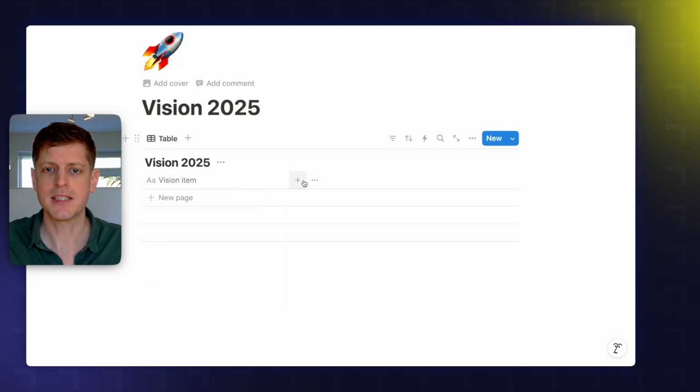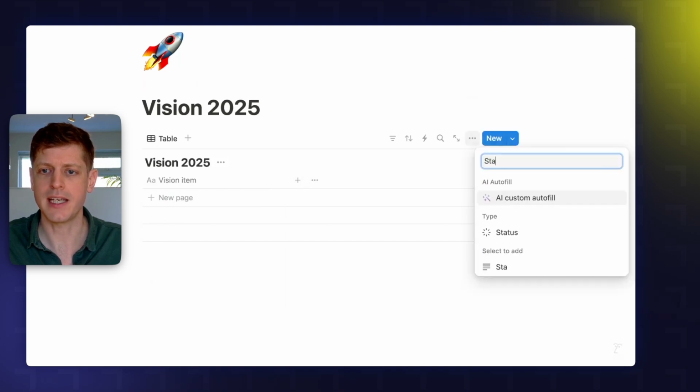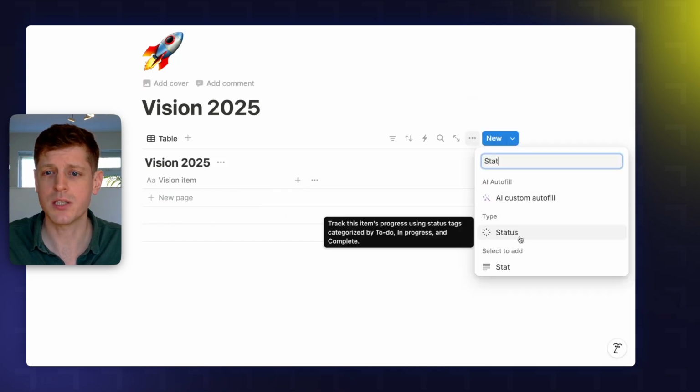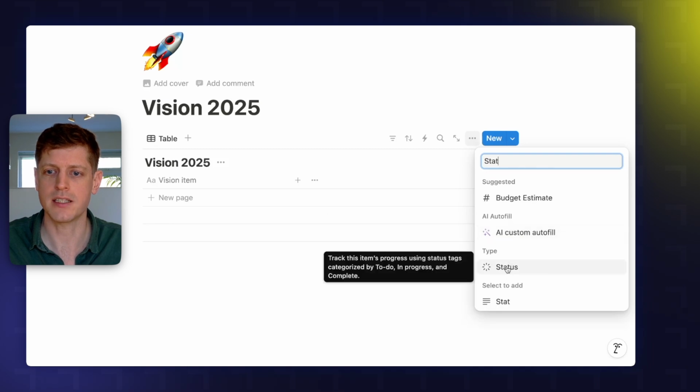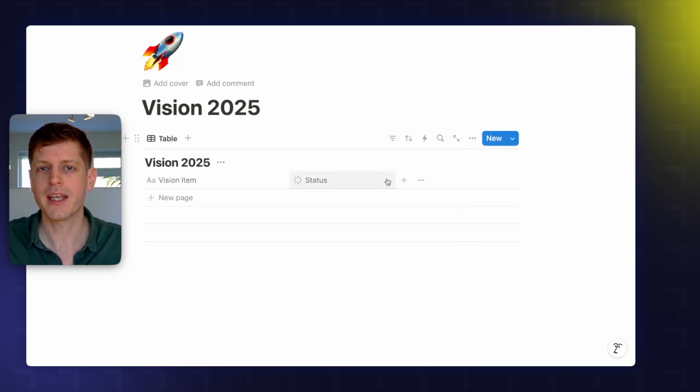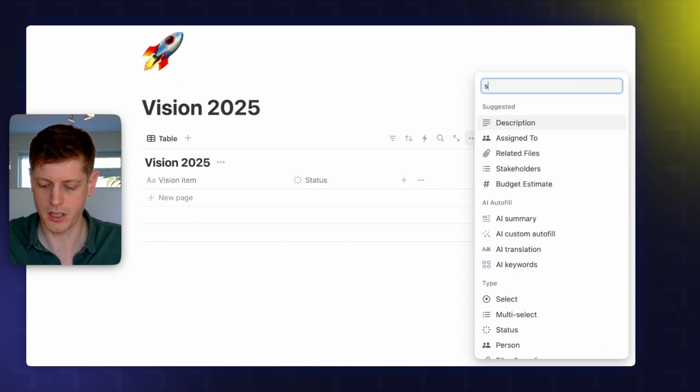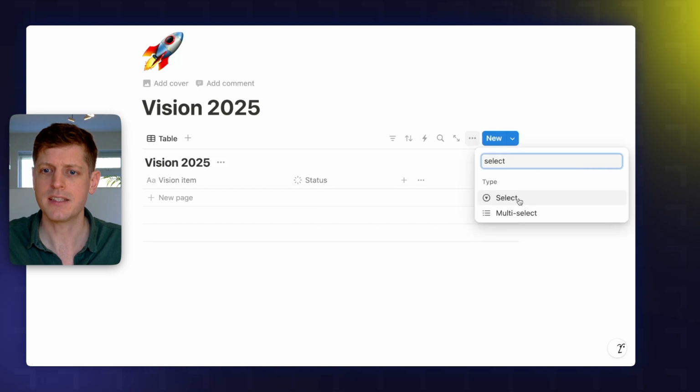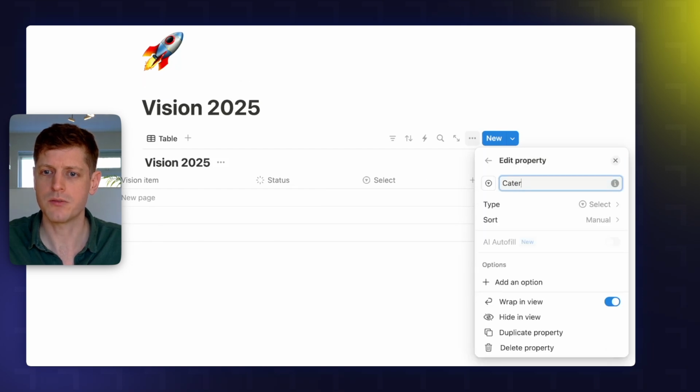Great. Then we need to add another column, and this is going to be the status of each of these, and I'll get onto this in one of the tips later. So we'll just click status. We also want to categorize our different vision items. So again, I'm going to press plus, and this time I'm going to type select. And this is going to be our category. So I'm just going to type in category.